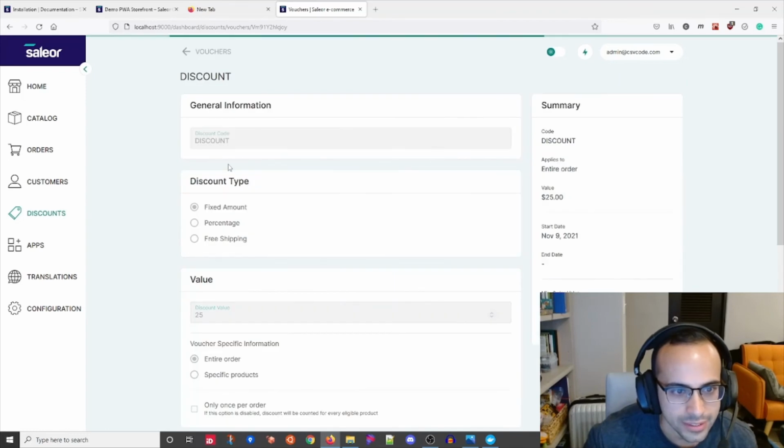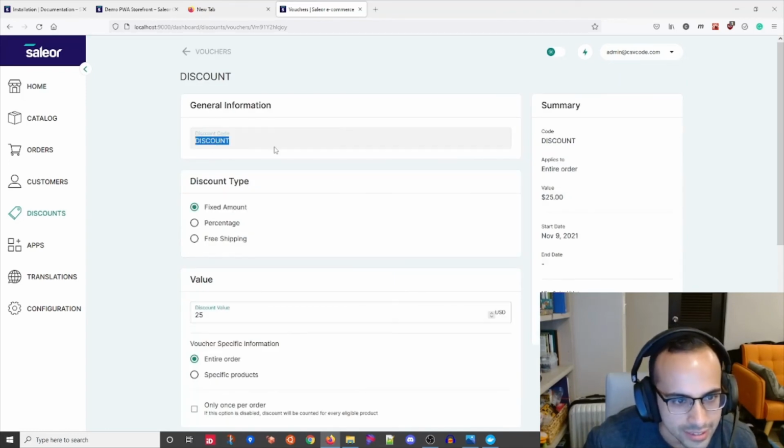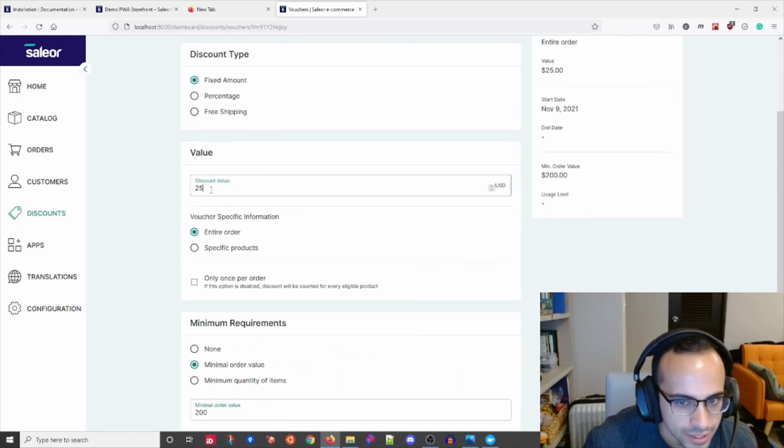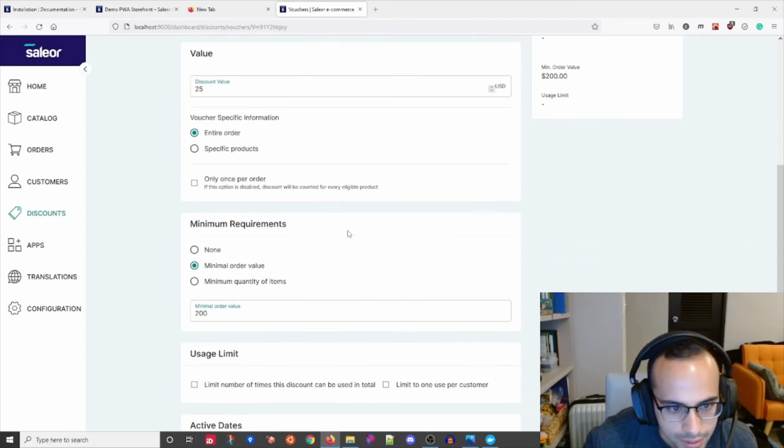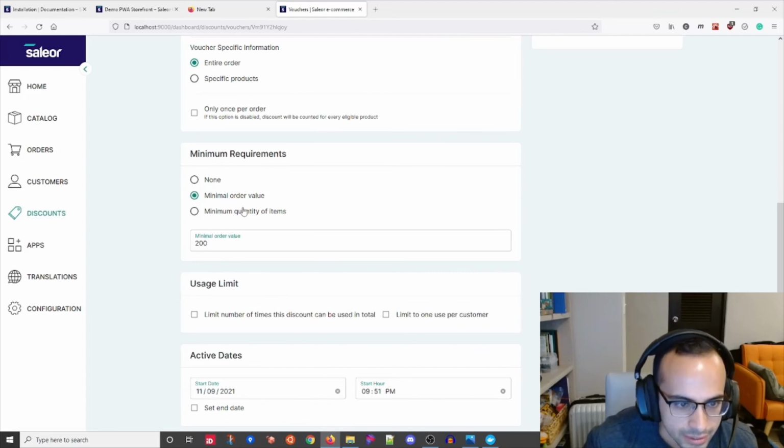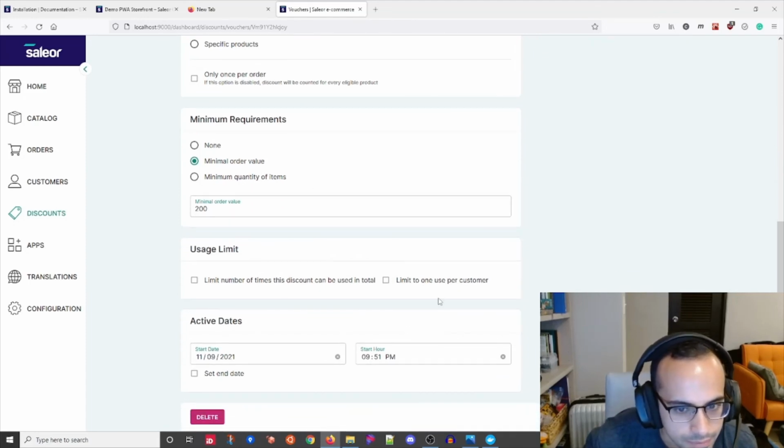Going into the discount code, we can see that we cannot change the code, it is read only, but we can change the discount type, the amount, and the requirements for activating the discount. You can limit the number of times that the discount can be used, or the limit per user. And we can also set the dates when the discount will be active.